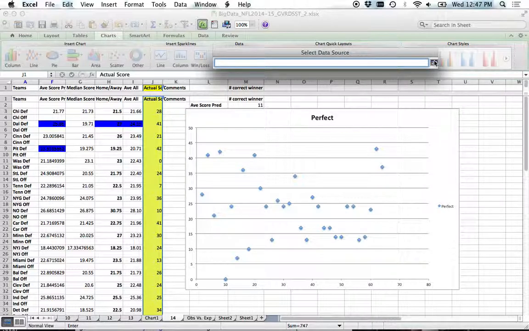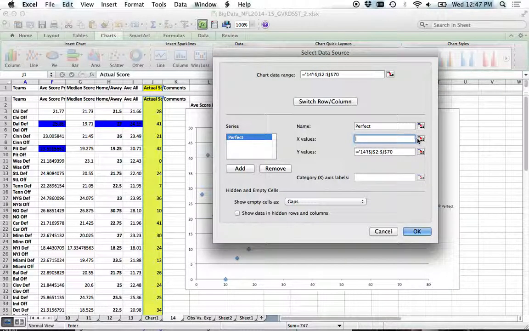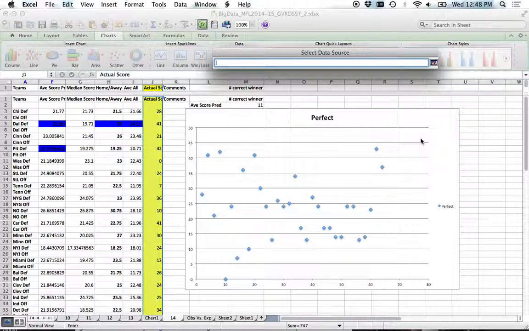So I'm going to click. Did everybody see how I clicked that? There's a box over here. It kind of looks like a little matrix thing. You want to click on that. And this is where we select our data.